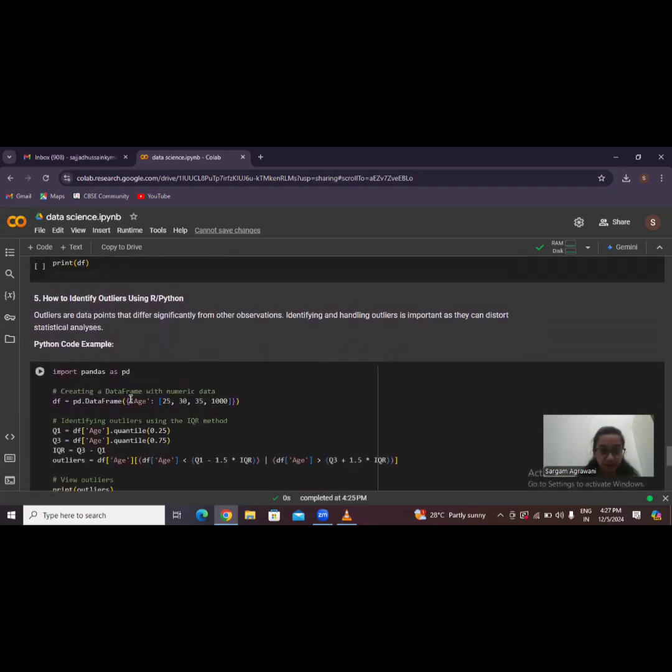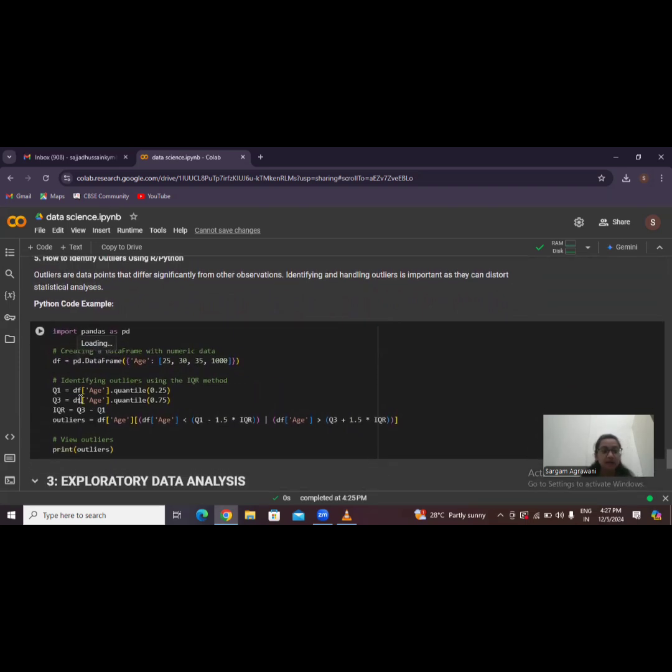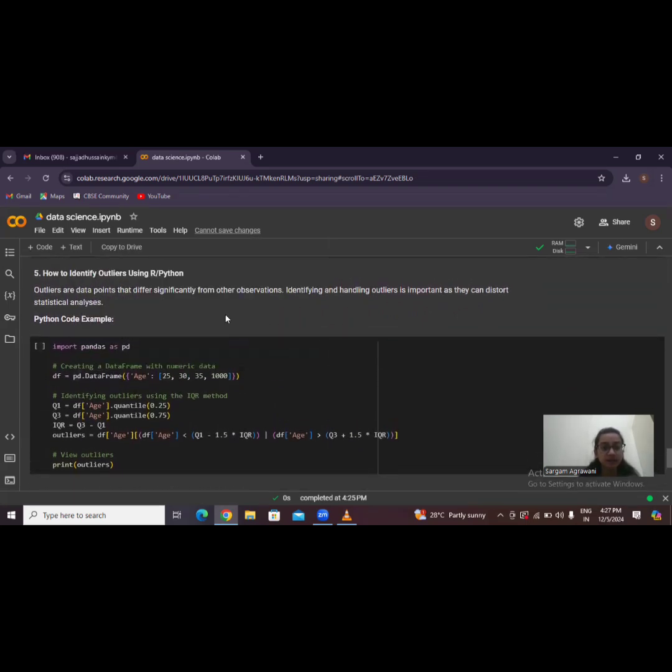Now, the next topic is how to identify outliers. Finally, outliers are data points that don't fit the normal pattern. These could be errors or just rare cases. You want to identify them to see if they are worth keeping or not. Outliers are data points that differ significantly from other observations. Identifying and handling outliers is important as they can distort statistical analysis.